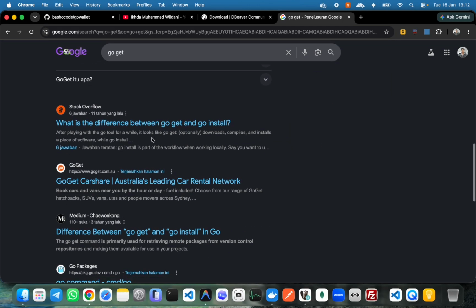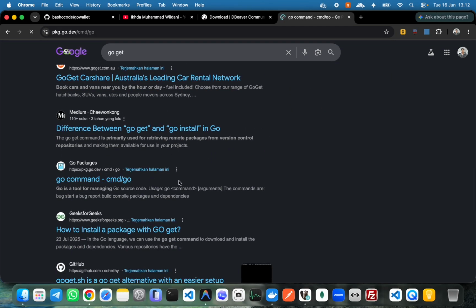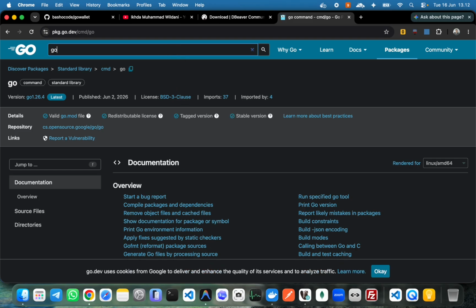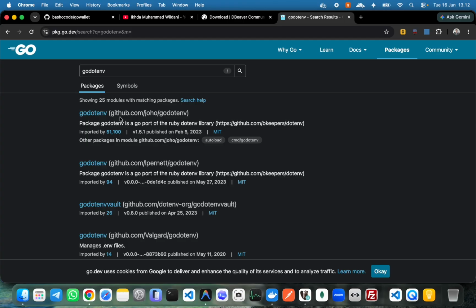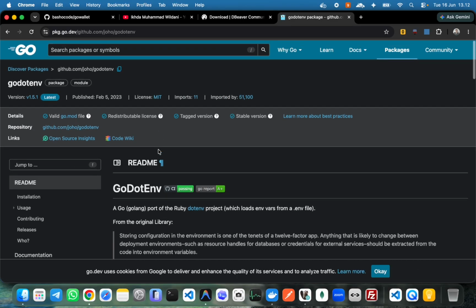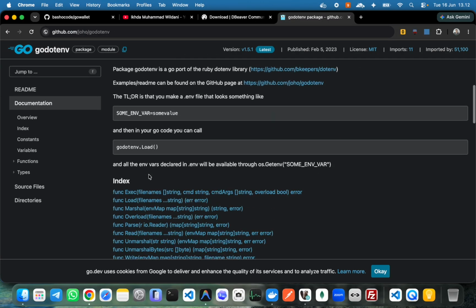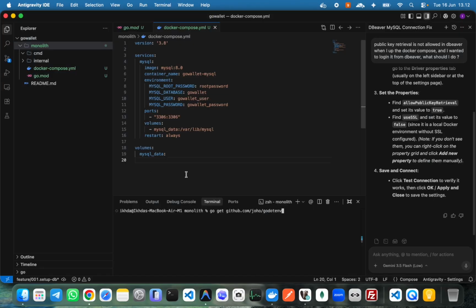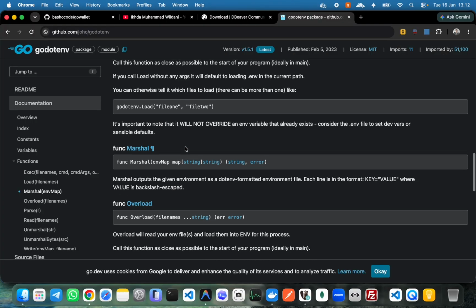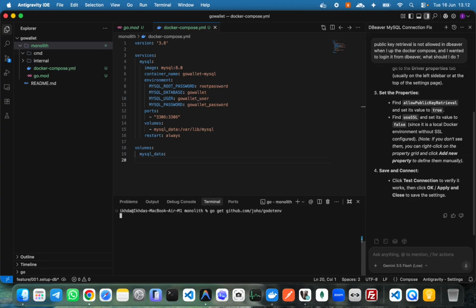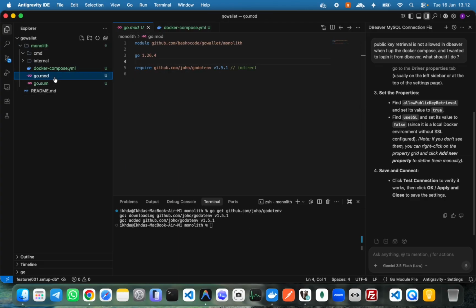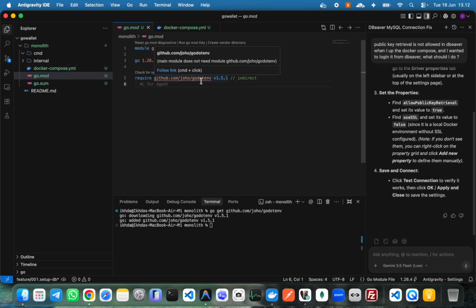basically we can try the package command. Yeah, we can try godotenv. When we try godotenv, we have Joho. This is the latest. How to do that is we can copy it like this, go get, and use go get godotenv, github joho godotenv. Okay, so we enter this one. So the new file will be created. This is go.mod requiring github joho godotenv.